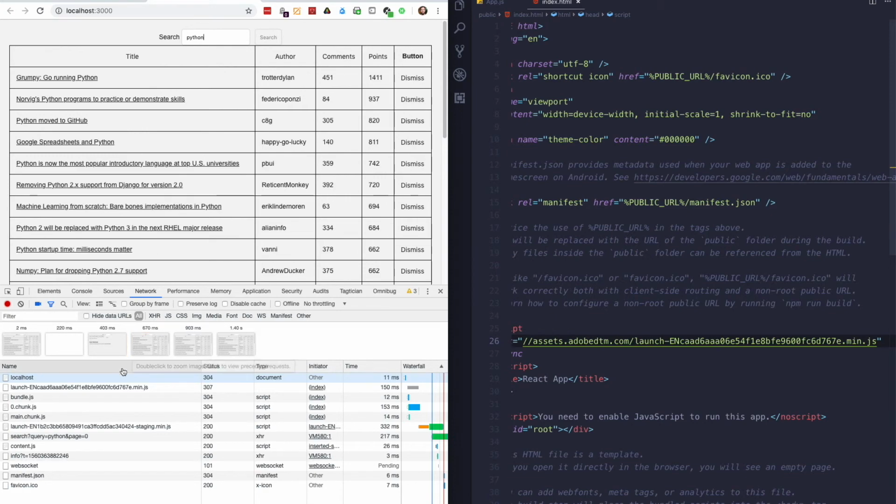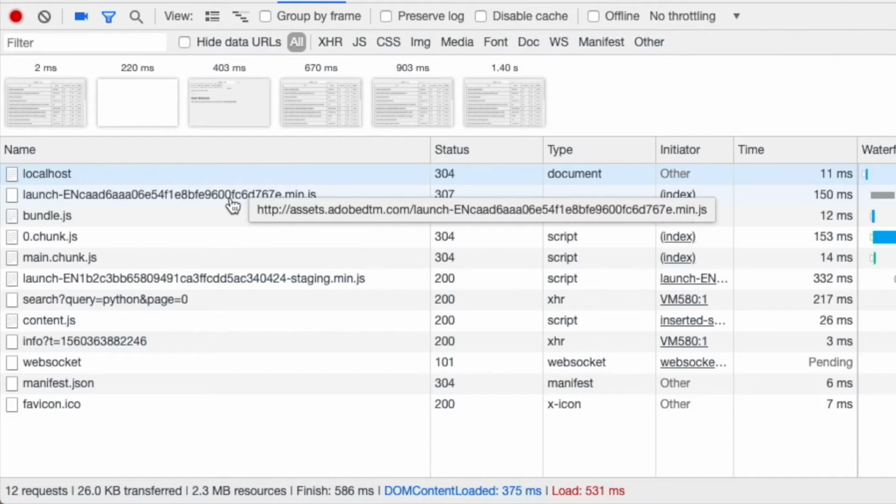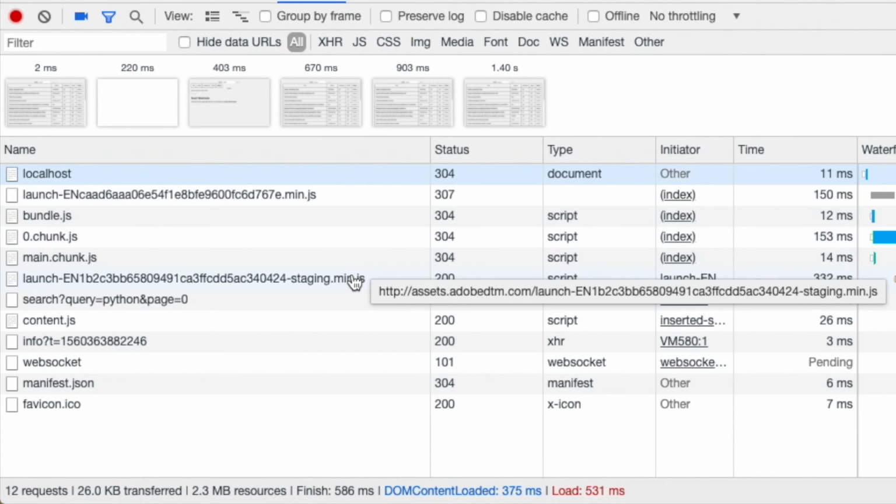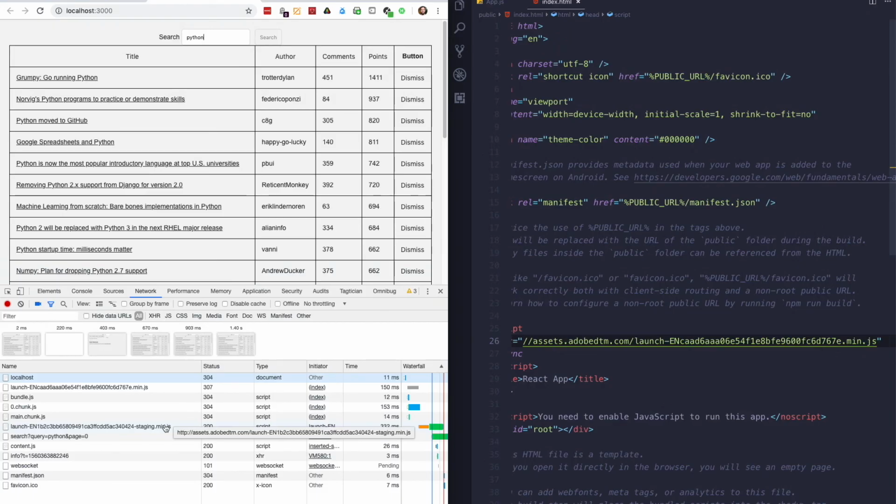I can see in the network tab that my page originally loaded the production library, but then redirected that request to the staging library. This is useful for testing rules and changes on the production version of a website without having to publish those changes all the way through to the Launch production environment. Now that I have successfully added Launch to my page, I'm ready to start setting up my analytics collection and tag management in the Launch UI.